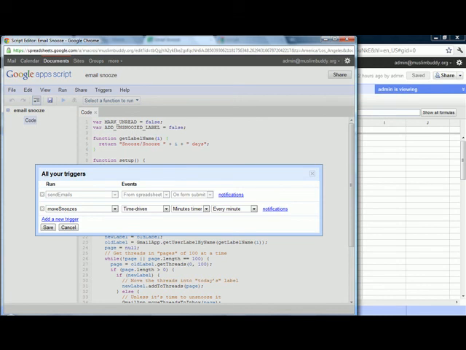certain amounts of time. So here I'm asking this trigger to run this function called move snoozes, and you could do that either by a time-driven trigger or from the spreadsheet trigger, meaning that if somebody submits a new entry in the spreadsheet or somebody opens the spreadsheet, you run this function. But in our case, we're not interested in that. We're interested in a time-driven trigger.